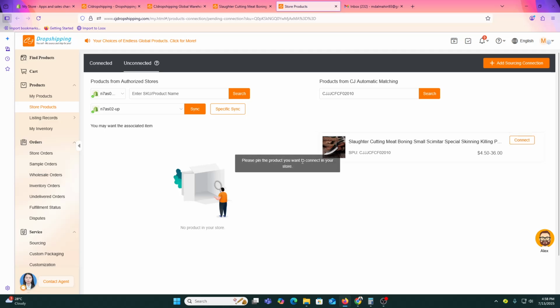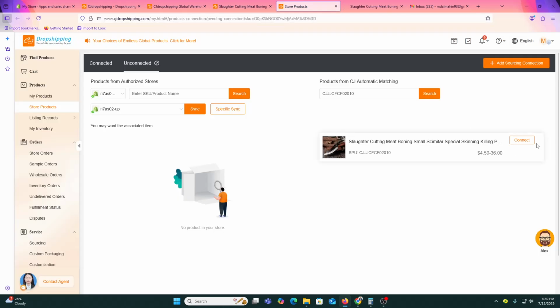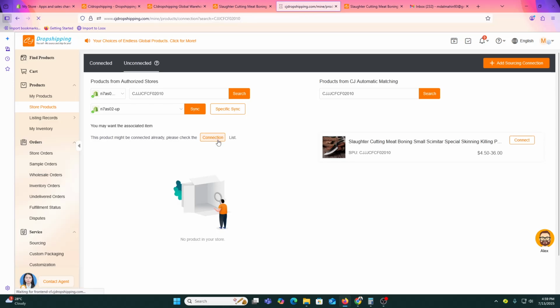Please pin the product you want to sync, so you just need to pin the product here. So let's pin this one, come over that place again. Whenever you click over here, you just need to pin it. Then here you just need to click on search, and you can see this is the SKU. You just need to go over here and search it. Connection: your product might be connected already. Please check the connection list.